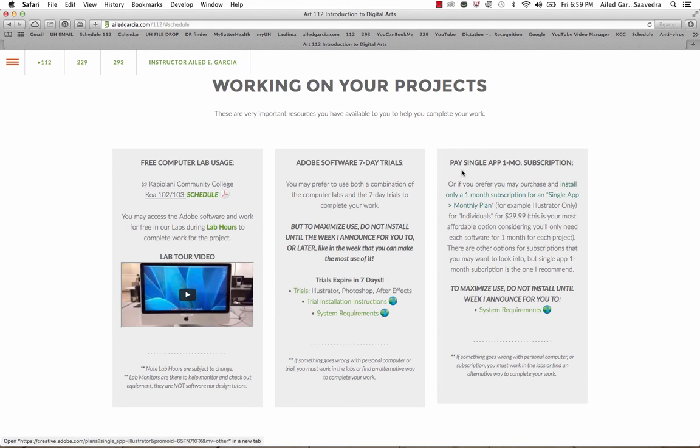All right. The other option is, instead of dealing with trials and working in the lab, some people prefer to just downright pay for the 1-month app subscription. Now, there are other methods of purchasing software. You can purchase for the whole year. You can purchase under a student discount. You can purchase all different kinds of ways, and you can go in there and check out what they have to offer and see what's most beneficial to you.